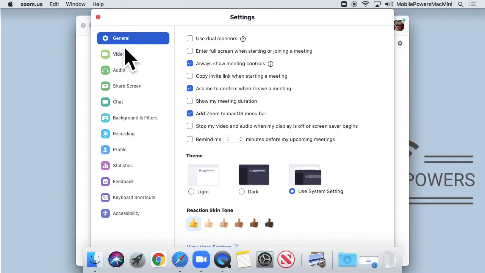We won't necessarily do much in each of the tabs. In the one that comes up by default, General, you have default options that Zoom thinks might be the best options for you. But maybe you want to change them. Maybe you do have dual monitors and you want to go ahead and make that change. Maybe you want to have a full screen. These are all things that you can take a look at.